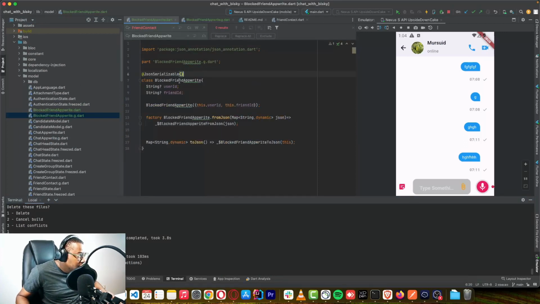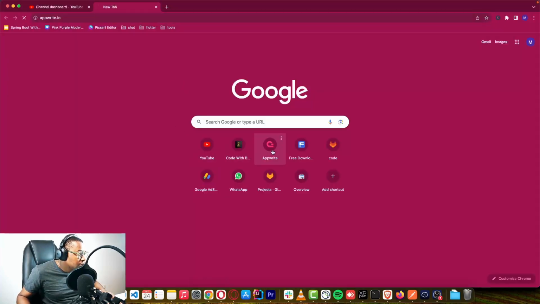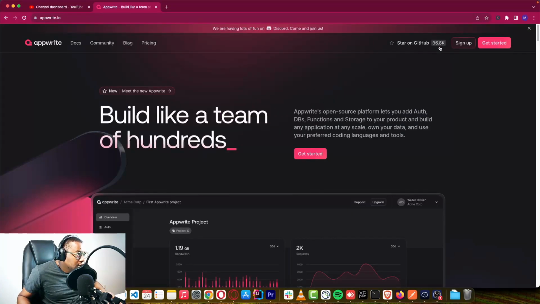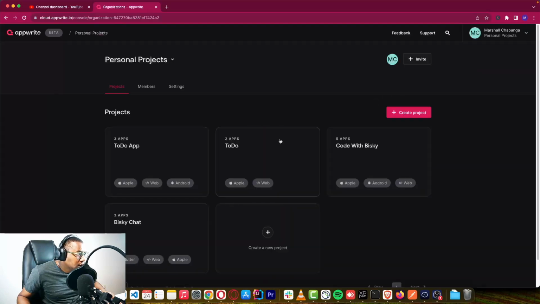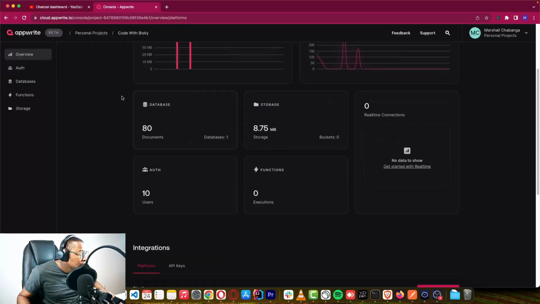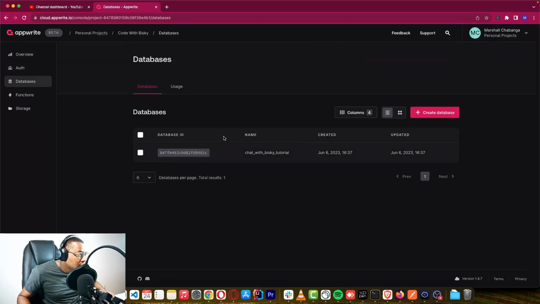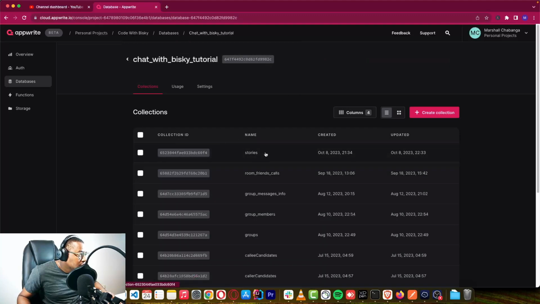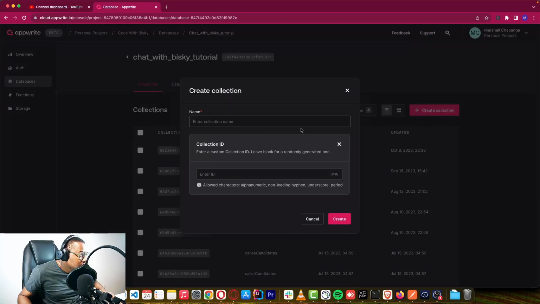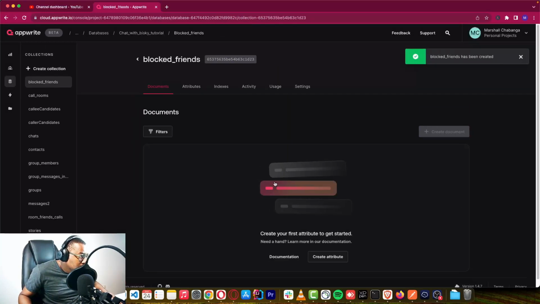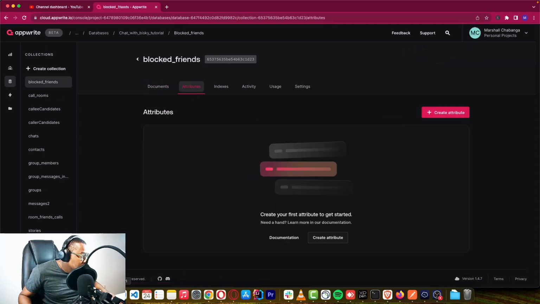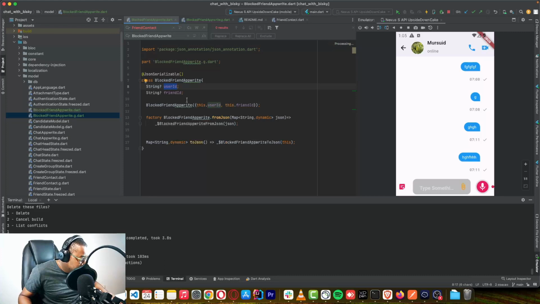So let's go and create a collection for this in our Appwrite. Then open Appwrite, and we need to sign in. So let's go to our project database, this database, and we need a collection. This one, you can call it blocked friends. Then we can create it. We need to add some attributes, and these attributes are these ones, user ID and friend ID.